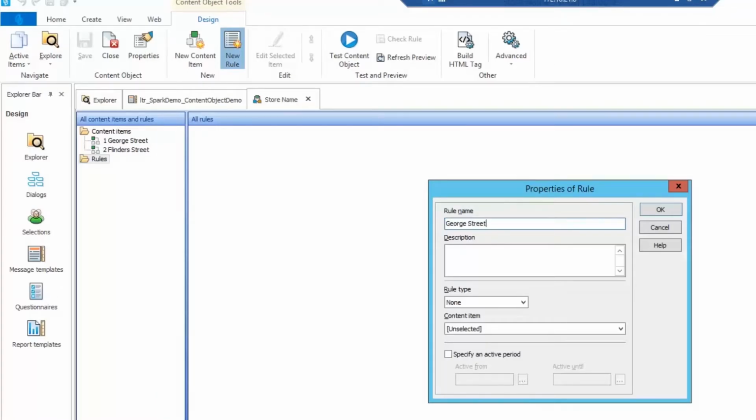Now most of the time the rule name will be the same as the content item. It just keeps it nice and consistent. Don't have to do it that way, that's just the way that I create it. You can put a description in there if you like, otherwise just leave it blank, it doesn't make a difference.